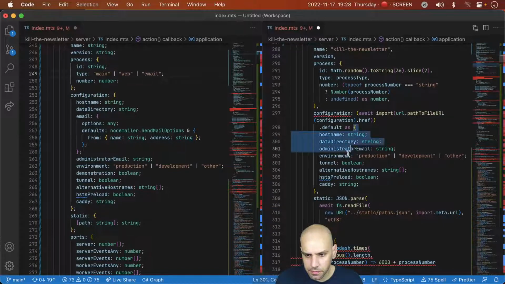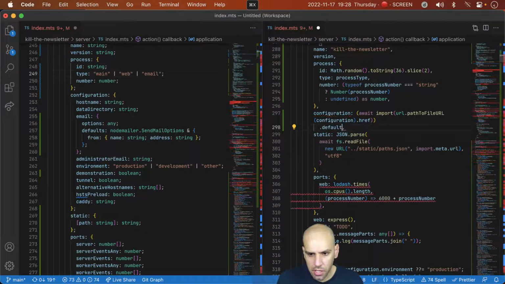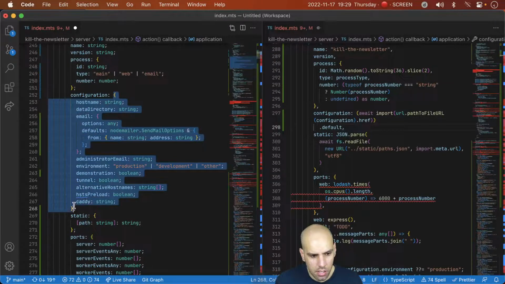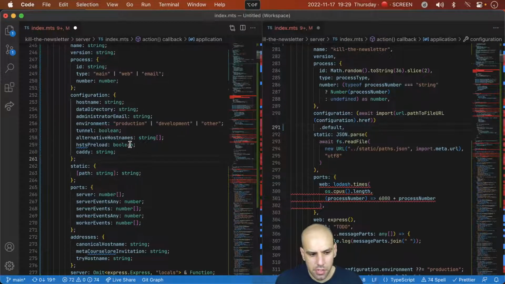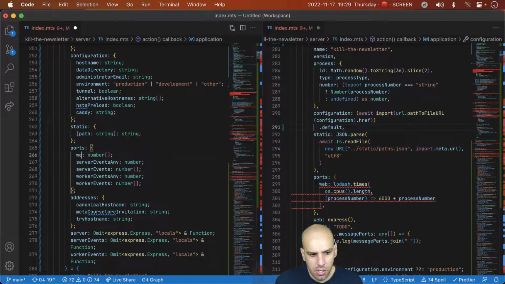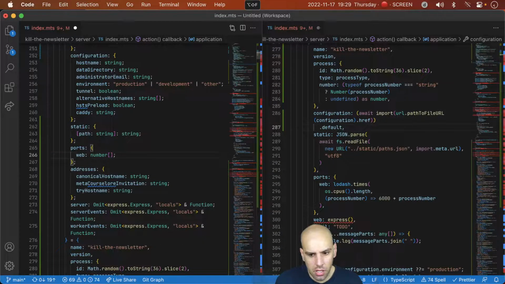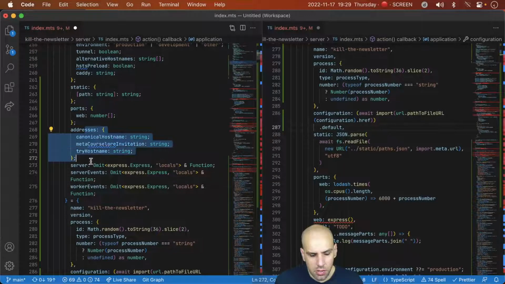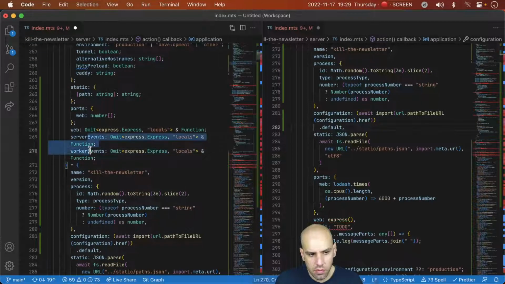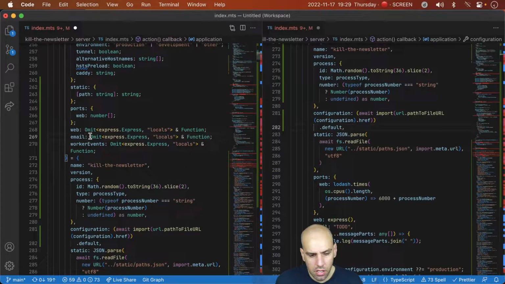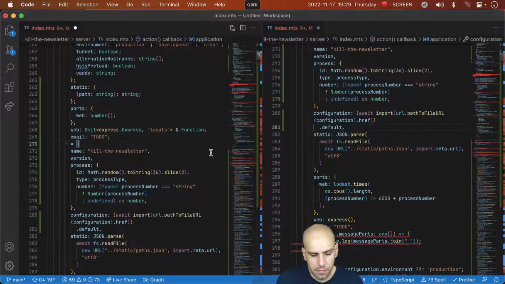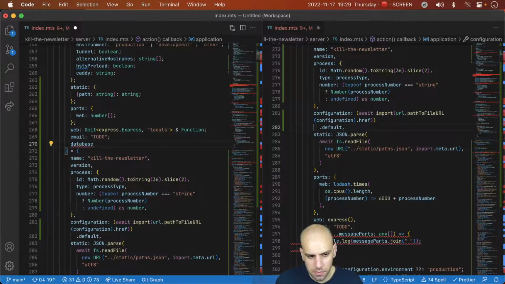But I have that declaration here already. Perfect. Then the static thing. Then the ports are just web ports. These I don't have in this case. And here I have web and I don't have, I guess I will have email, but not yet. And I will have database, which will have a type of database.